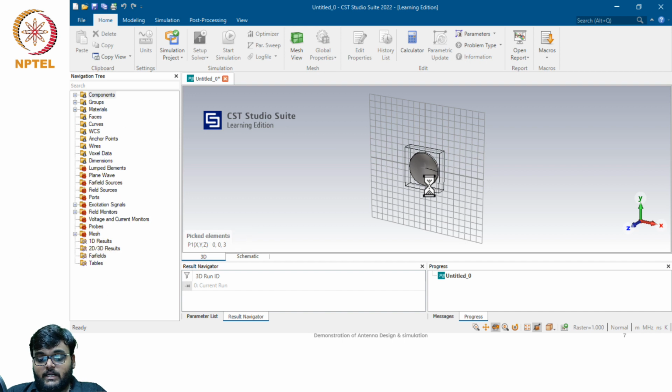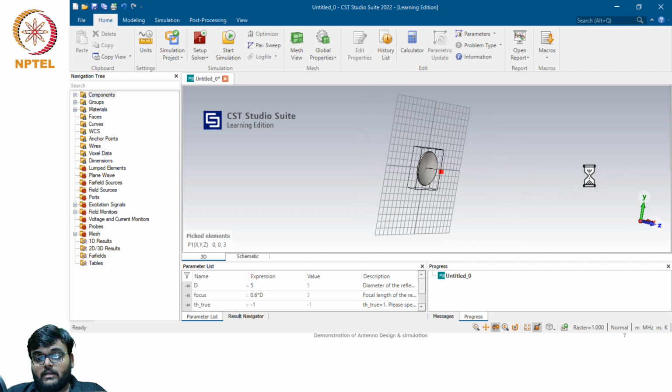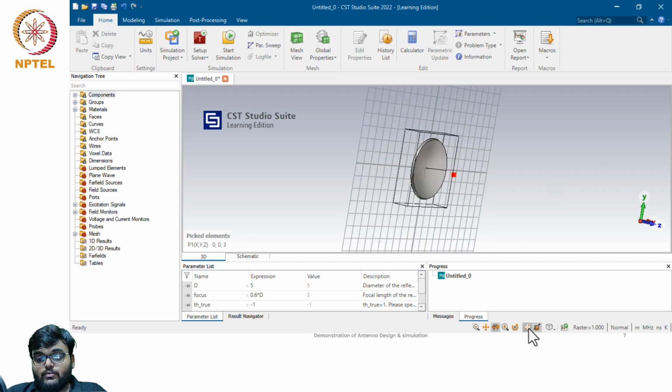So a dish is created here. If you see the parameter list here, there are already 3 parameters created: focus, thickness, and true or not. So that is already created. If you see, there is a dish here. And if I zoom in for a bit.